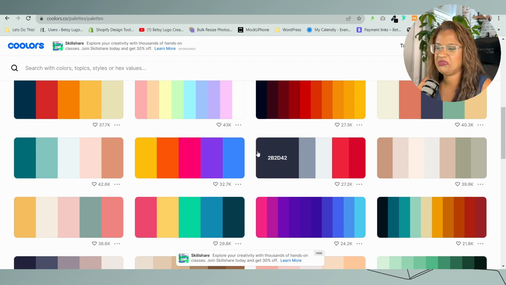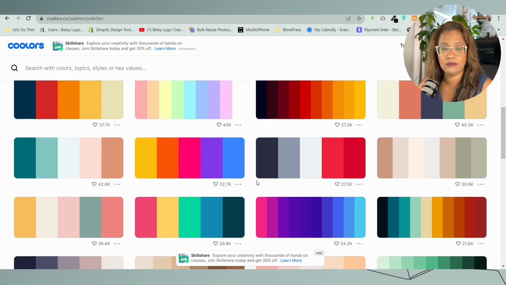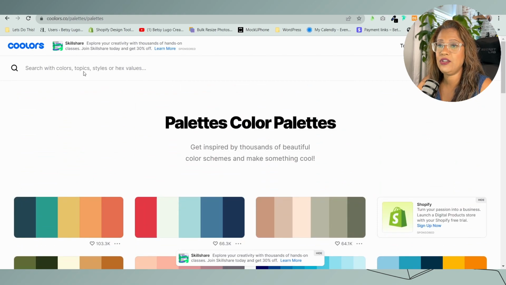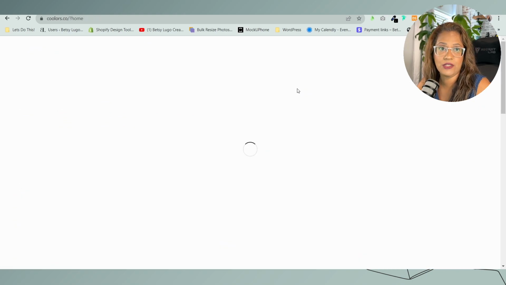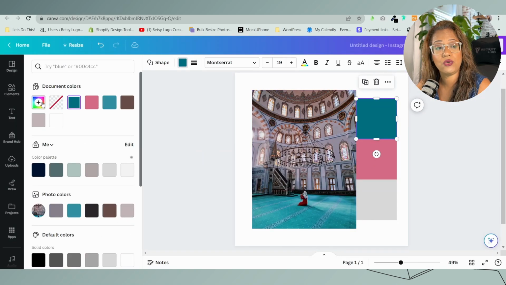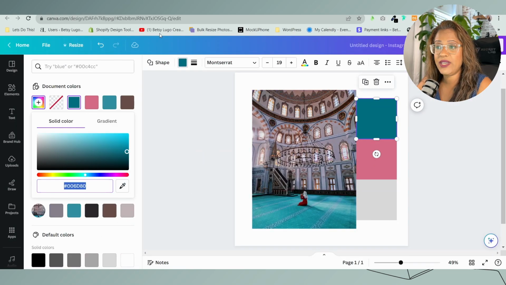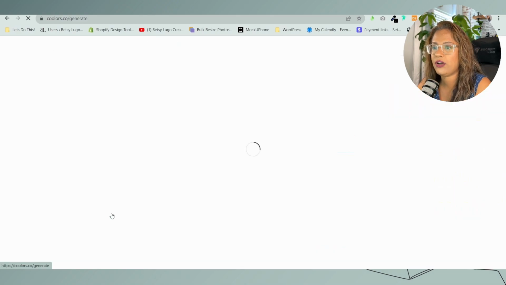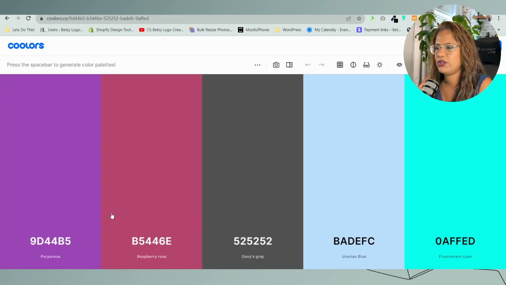So let's say you're not sure that you like any of these combinations here. Then let's say we really like this teal from this color, right? So what you'll do is grab the hex color and bring it into Coolors, and it will help you find other colors that will match with that, right? So what we'll do here is click on start generator.